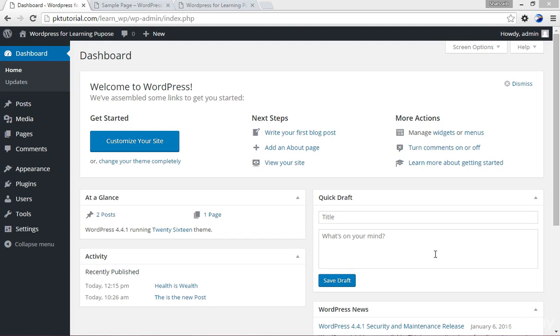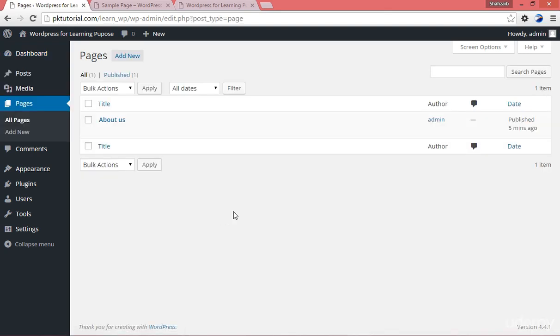What's going on, guys? If you just see the at a glance report, there is a page and there are two posts. If you just click on the page, then they will just show you all the pages. Basically they just sent us to the pages area. By the way, we just learned about all these things. Right now I just want to show you that not only the image, but we can upload the videos too.